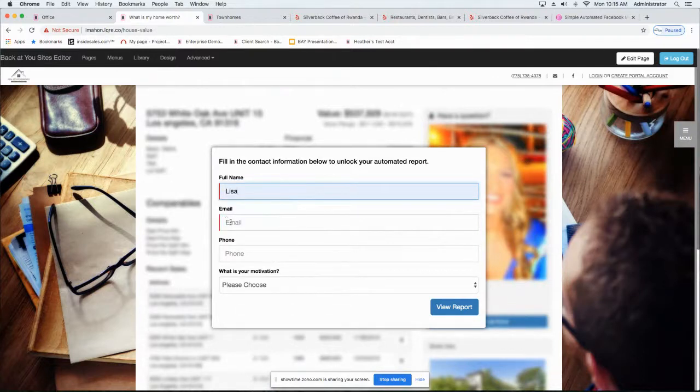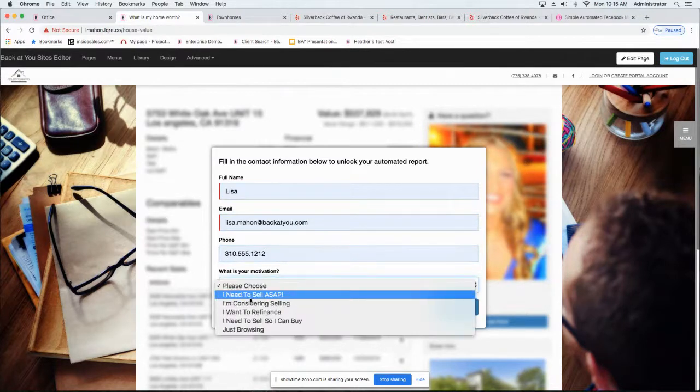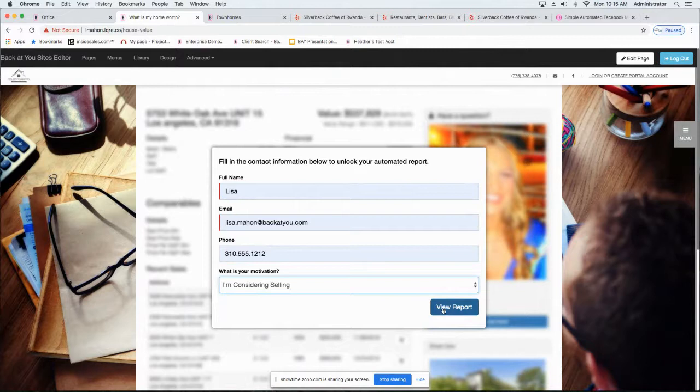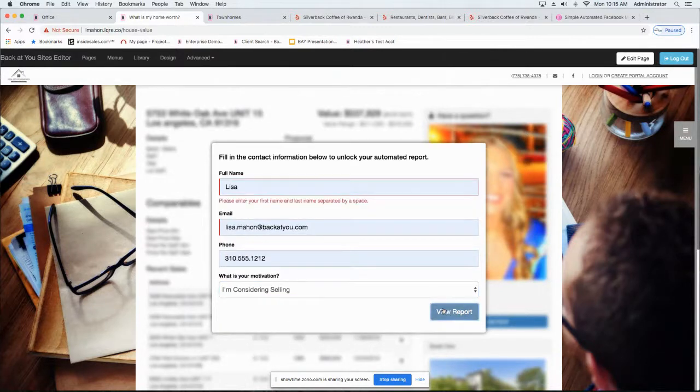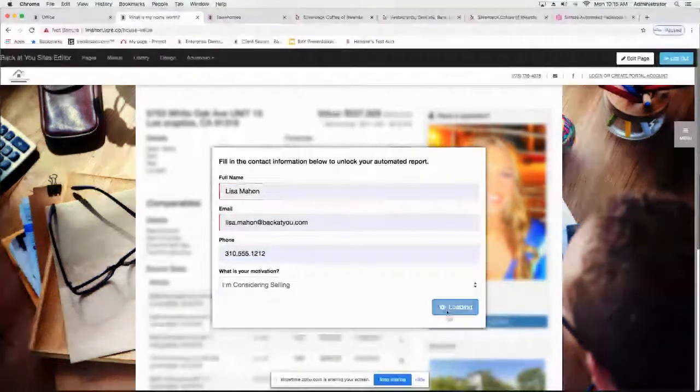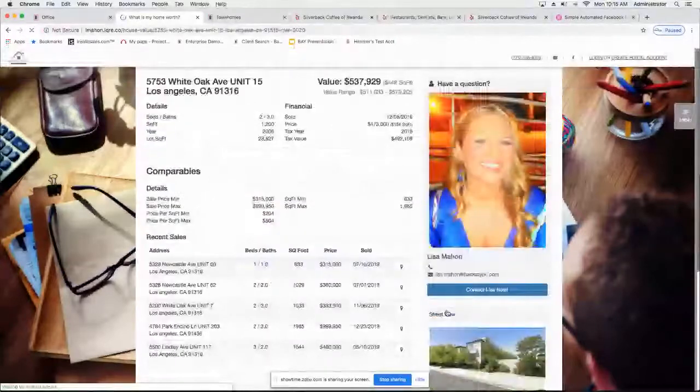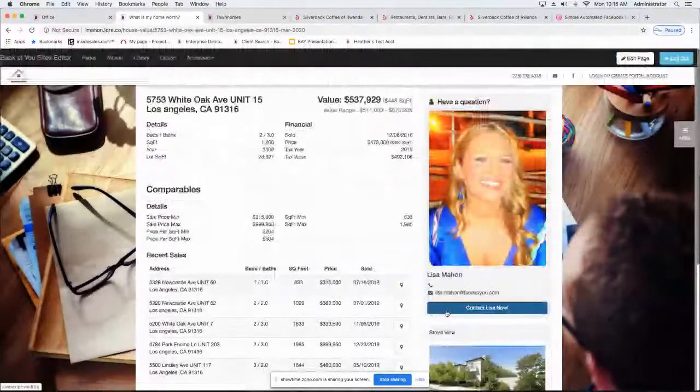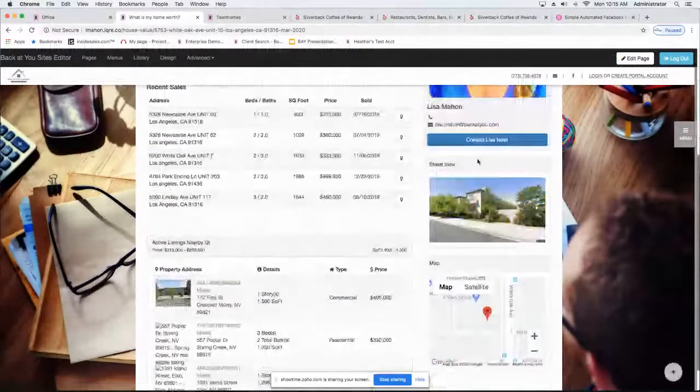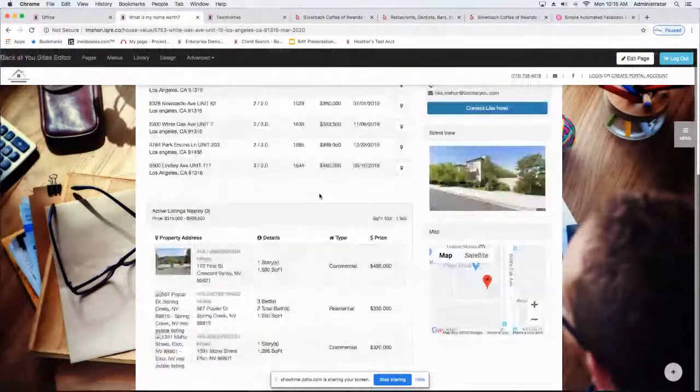I'm going to fill out the name. I'm considering selling, and then I'd hit view report. So as soon as they select this, as you can see, it's actually asking for a first and last name. As soon as they select this, it goes to your leads and notifies you that you have a new lead. It's going to pull up all of this information with your information over here on the right. They can also contact you as well. And then it'll pull up all of the information and comp information on this particular property.